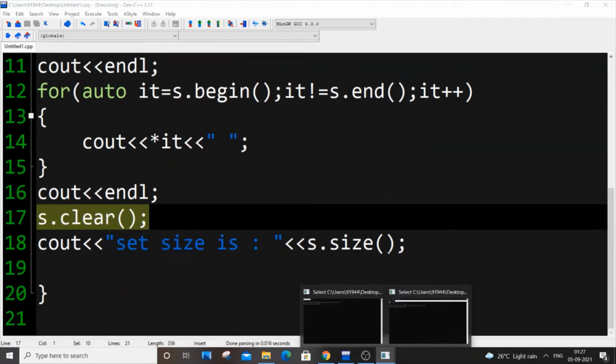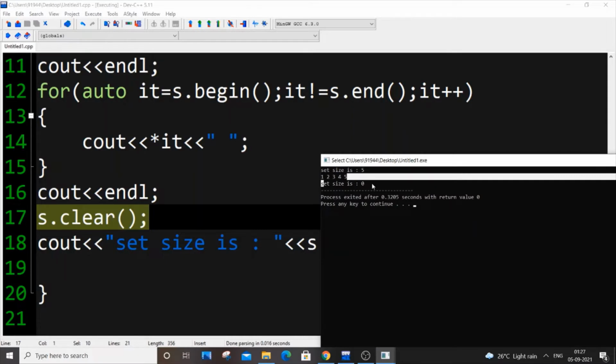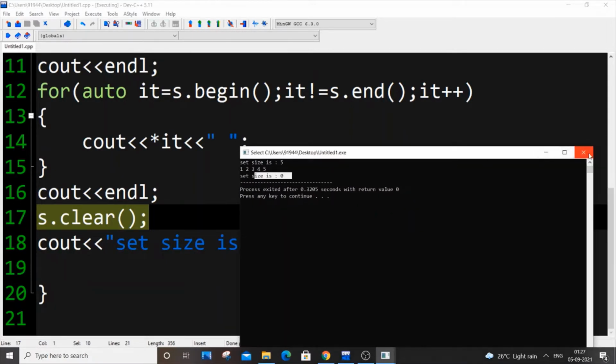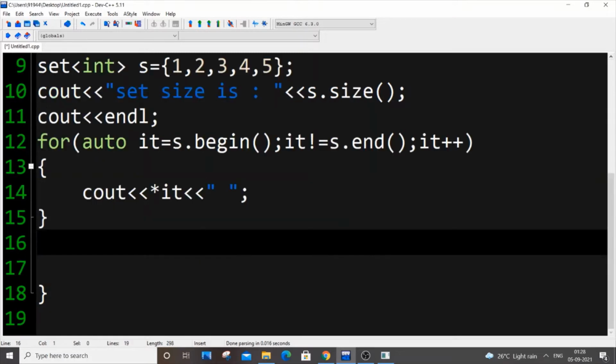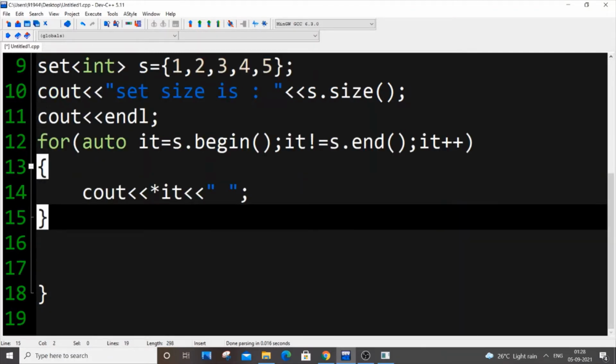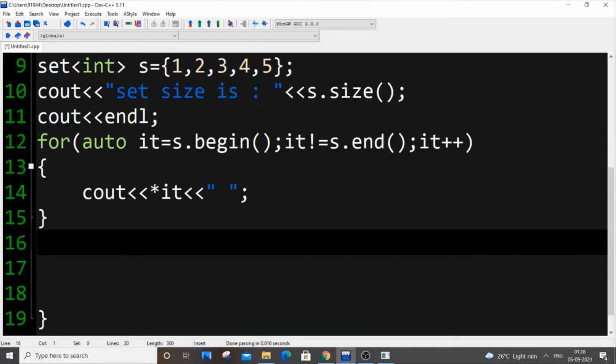Once we have done s dot clear, it just removes everything inside our set and our set size becomes 0. Simple. The syntax is the same as in vector. Same thing applies for set over here as well. Another thing we can use is the erase function, which is also going to be the same as in the case of vector.